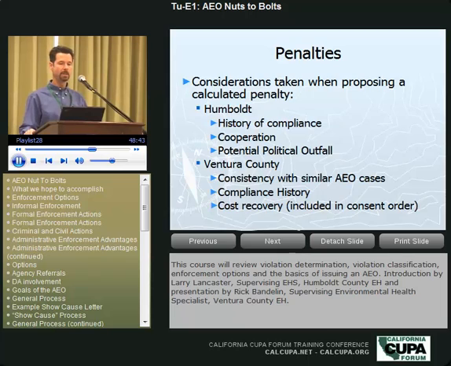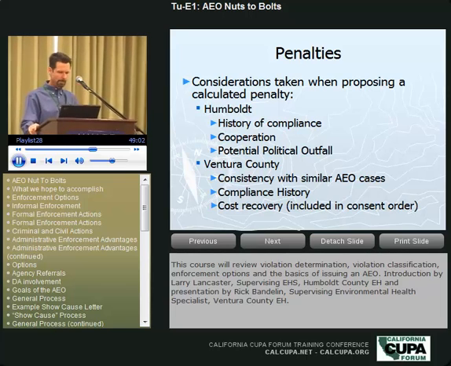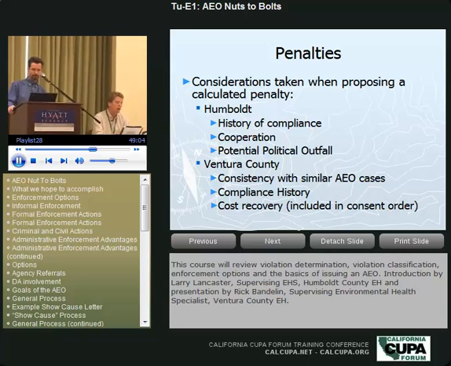And then these are some considerations to take in addition to those on the matrices. But you do get your initial penalty from the matrix, and then these are other things to take into consideration. For us, has the business been compliant historically? Have they cooperated through the whole incident, through the enforcement process?